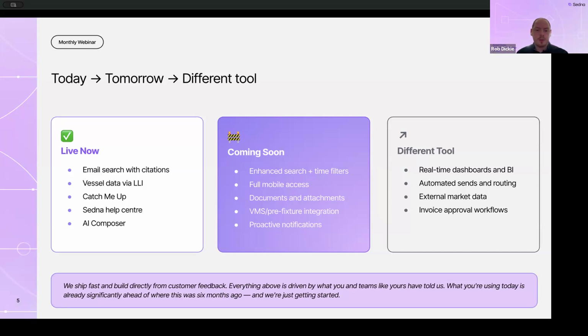Mobile access is coming in the next few weeks as well. So everything you see today, you can expect to be able to use on the go in a few weeks' time. Docs and attachments: this is probably the biggest request that we're getting at the moment. At the minute, Sedna's AI Assist is able to reason over all of your email content, but the documents and attachments aren't quite there yet. We're working hard to add support for those as well.